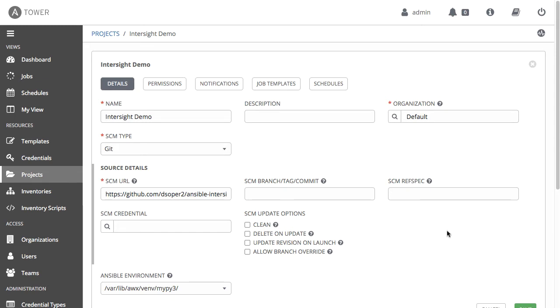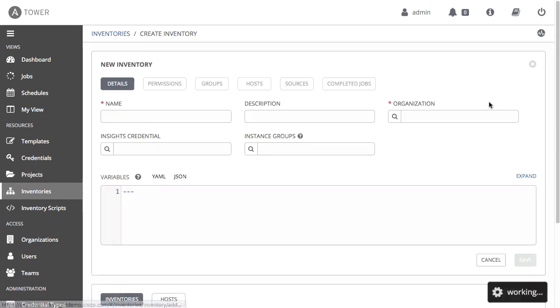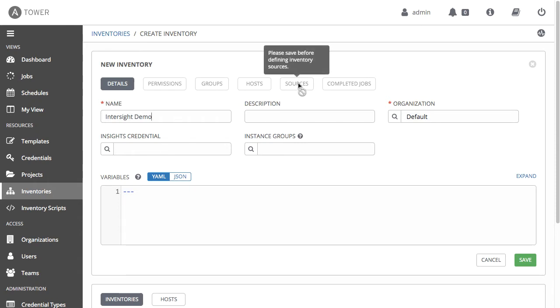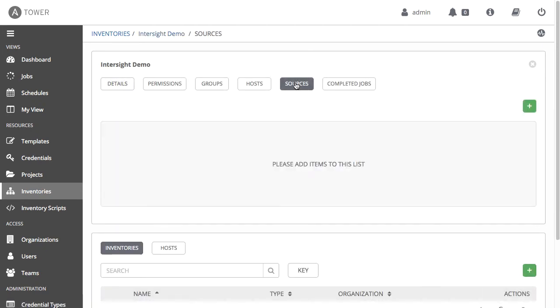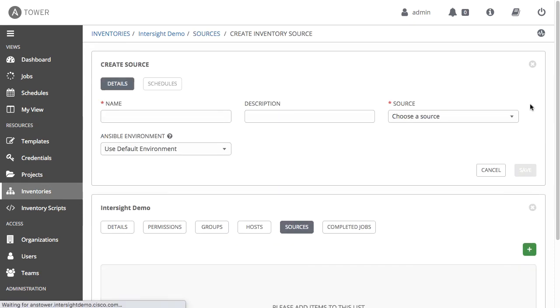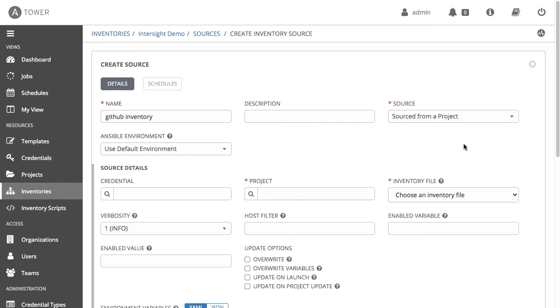And now I'm ready to go take a look at inventories. So for my inventory, I can go create a new inventory. And this will be the demo inventory. So the source for this is where I'm going to use, so I'll need to save that first. And then the source is where I will go and pick up an inventory from GitHub. So this is my GitHub inventory. And the source is coming from a project.